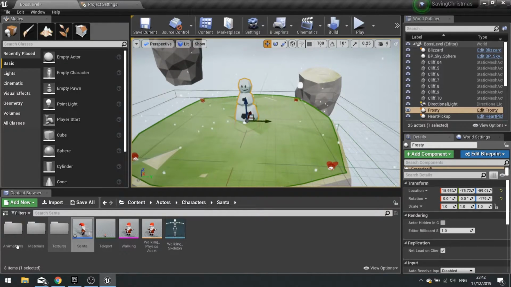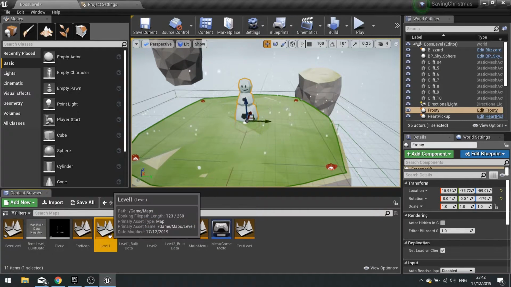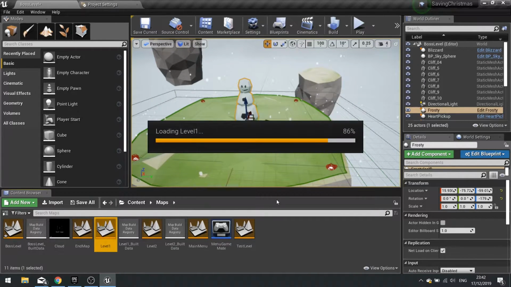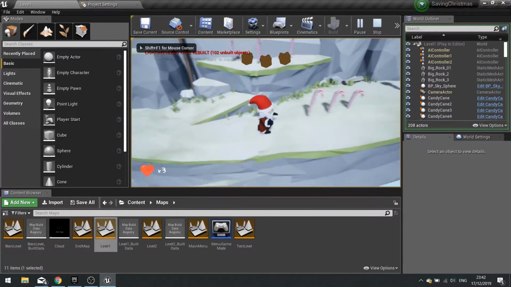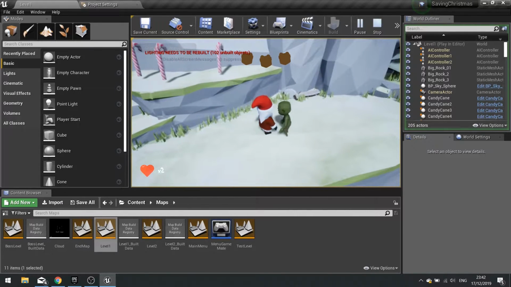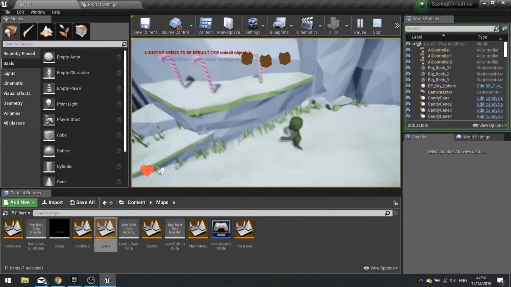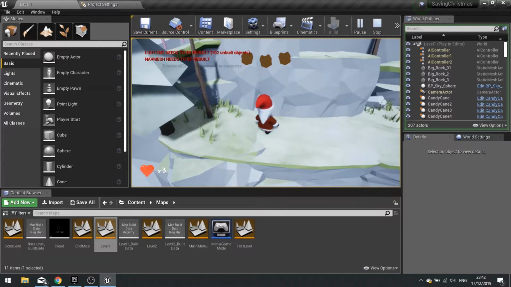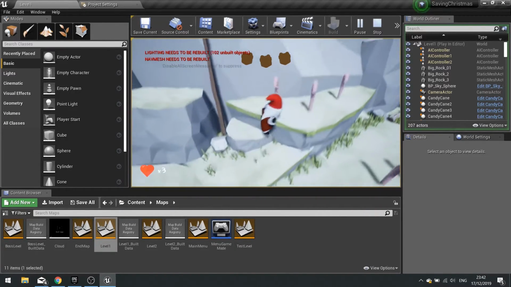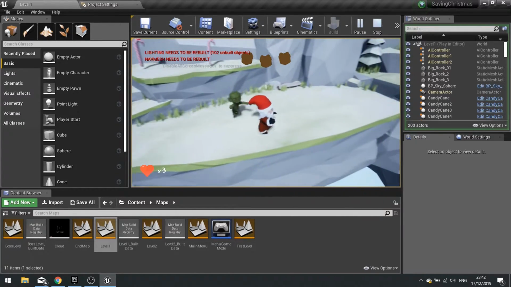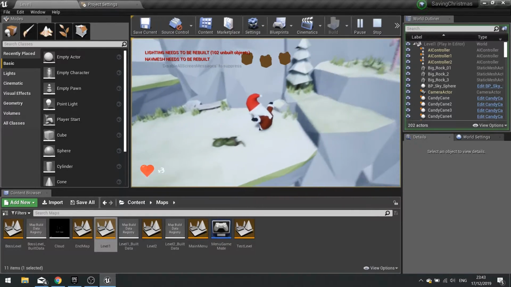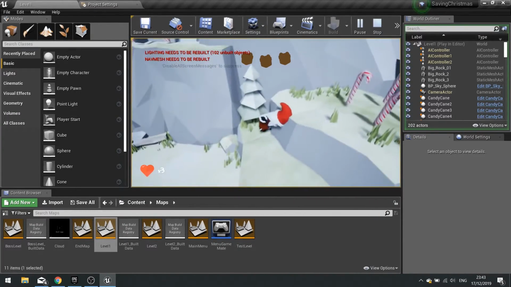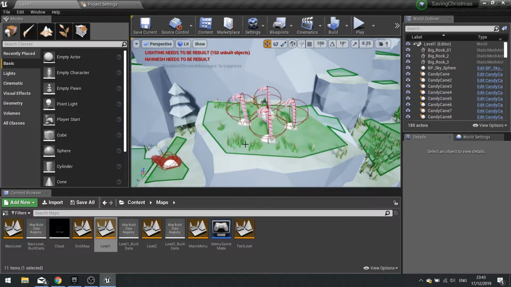So now when we lose all health, let's test that out. Let's go into another level. Let's go into level 1. Play. 1, 2, 3. And restart. And there you go. Okay.